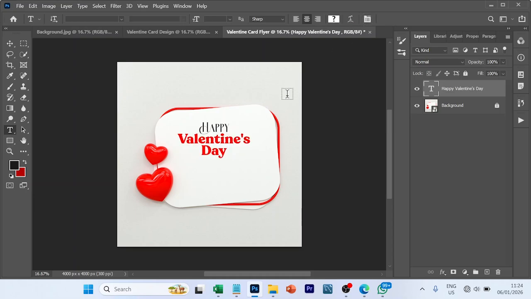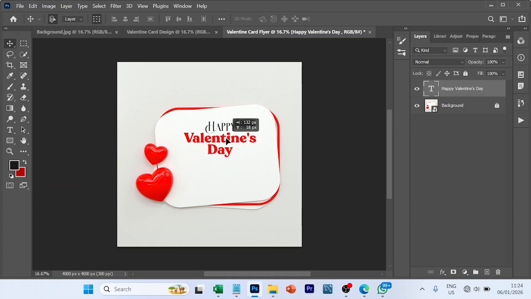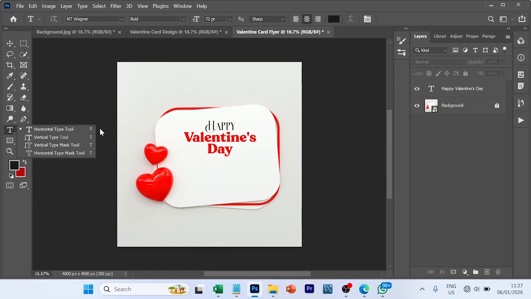On our keyboard, I'm going to place it here. When I'm done with this, the next thing I'm going to do is to work on a caption message here. I'll just press T on my keyboard, or I go to the T tool here, then I will create a text box. I'll tap on this area.